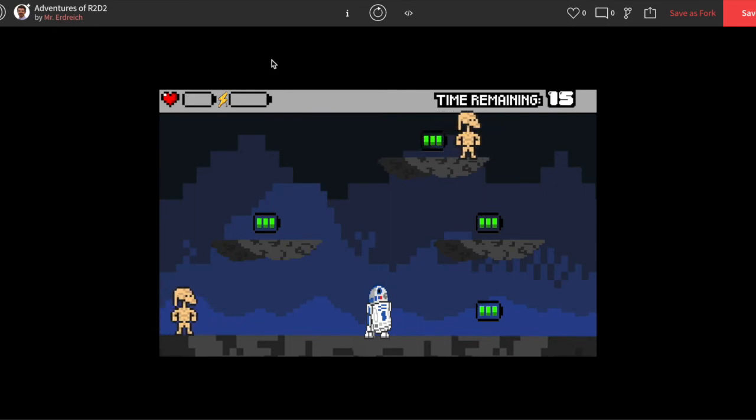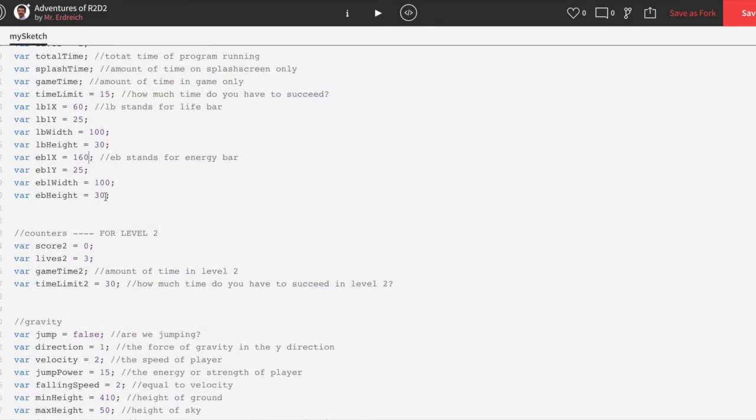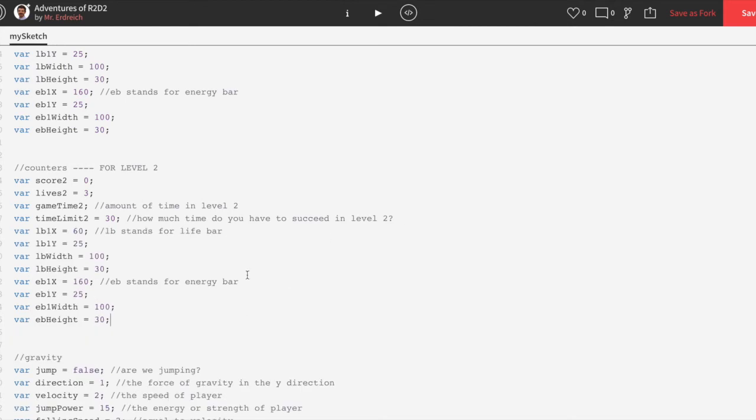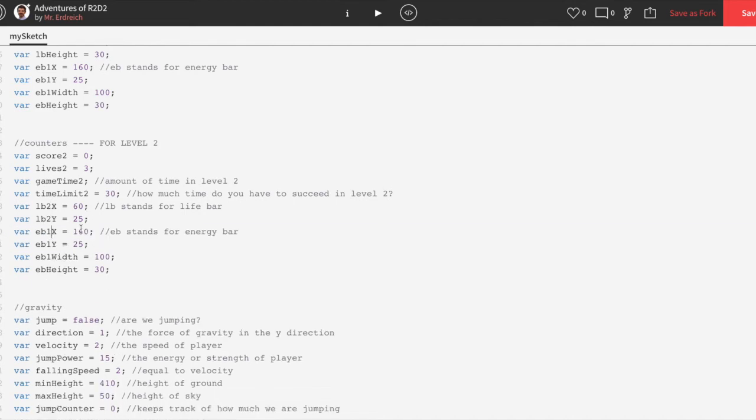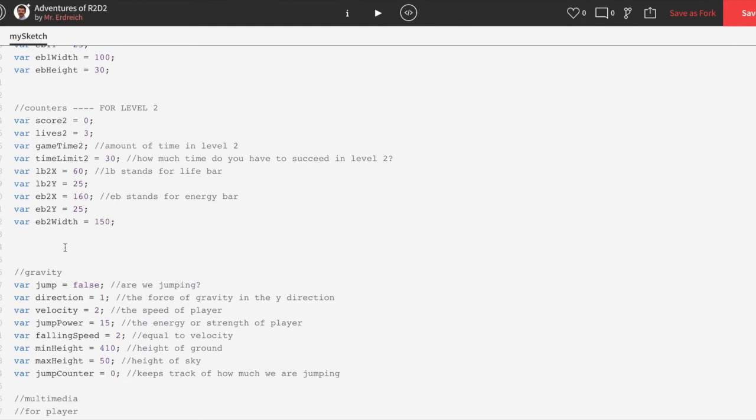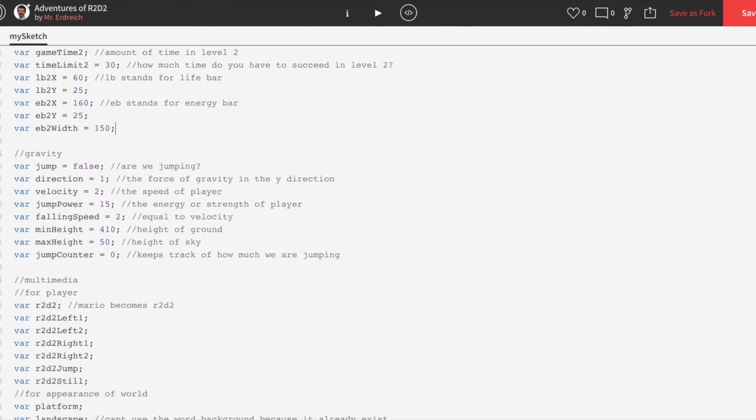Perfect. So while we're here in global, might as well do some copying and pasting. So let's just copy all of this here for level 2. And we're going to be able to delete some of this. So this becomes LB2, LB2, LB width, LB height. That doesn't change, so we'll leave that. However, this becomes EB2, EB2, EB2, and the big thing is that the width grows for that guy because the energy bar for level 2 is a little bit bigger. All right, here we go.